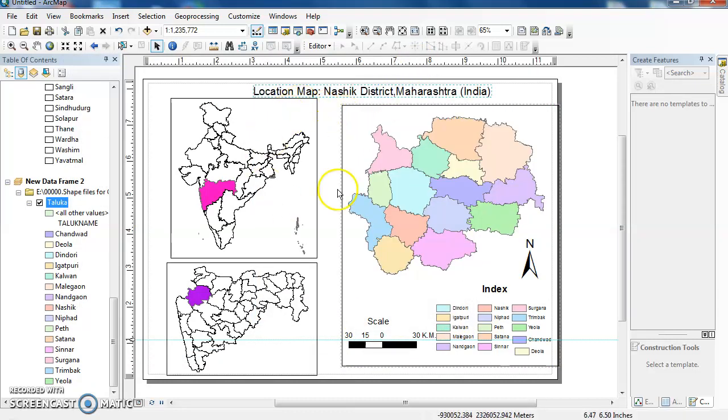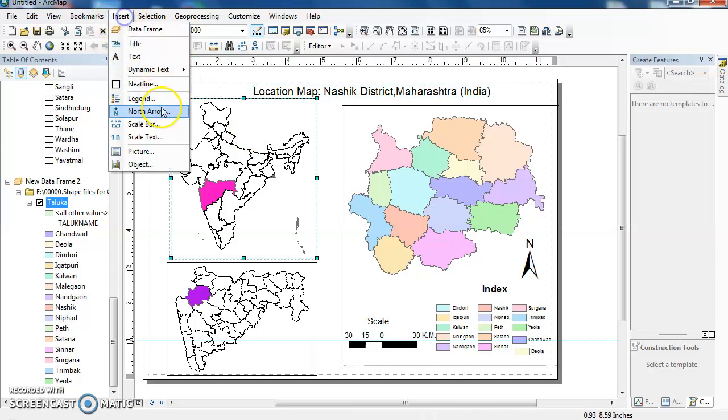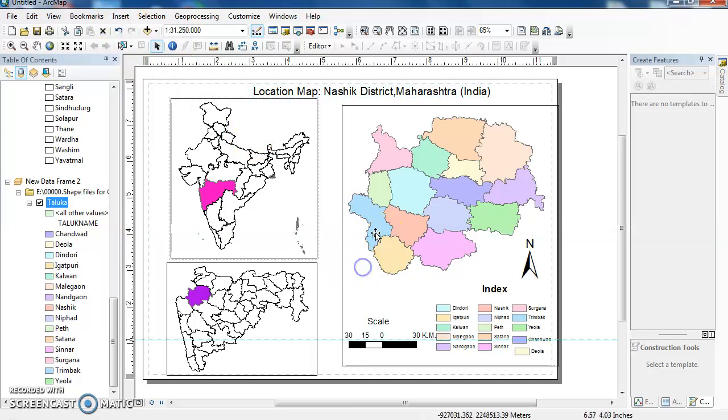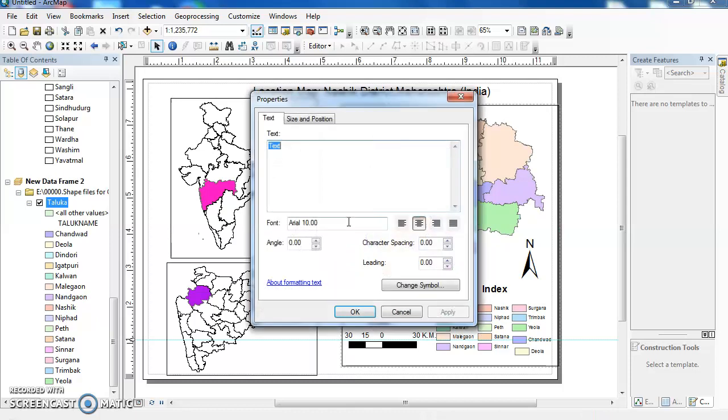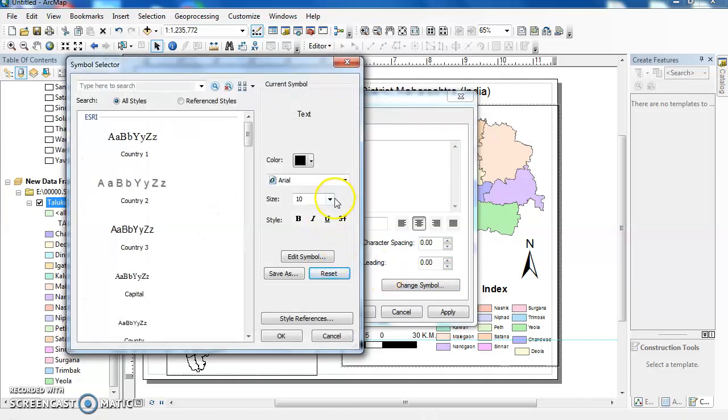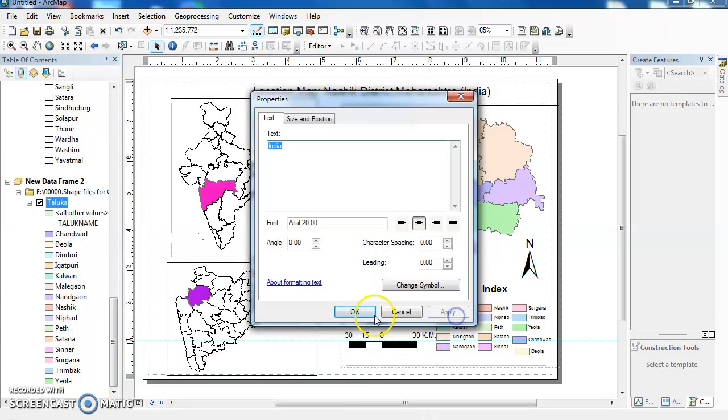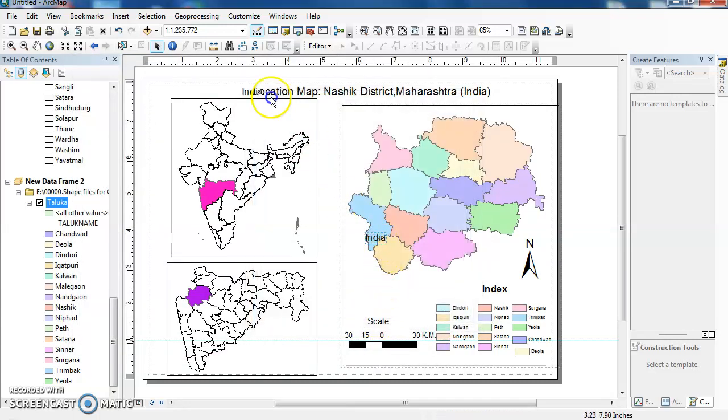Now we have to give the name for this first shape file. This is India. You can insert the text again. Text here. You can write India. Again change the font size. It may be up to 20. It's good. So apply. So this is the name. You can drag here. Same thing for Maharashtra.